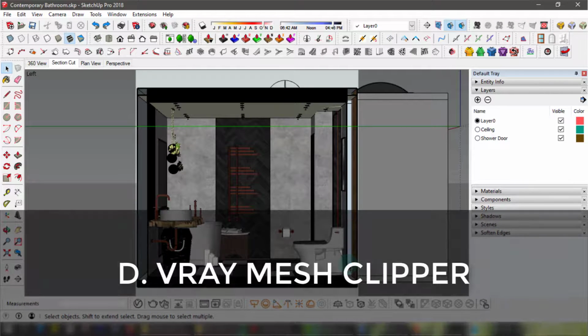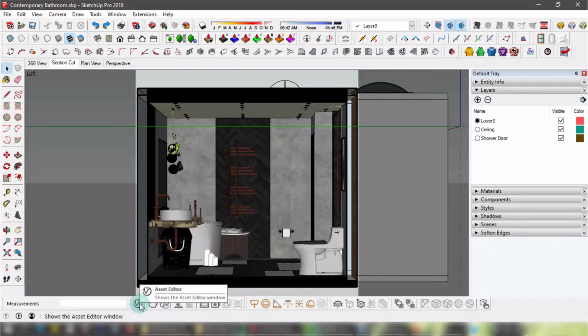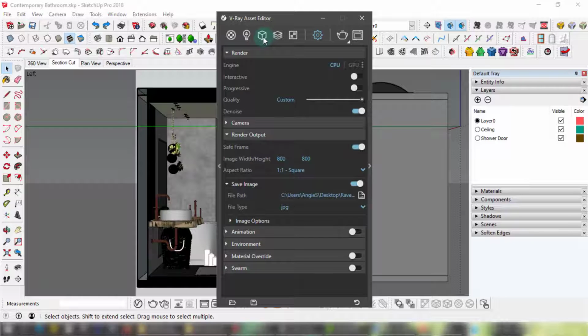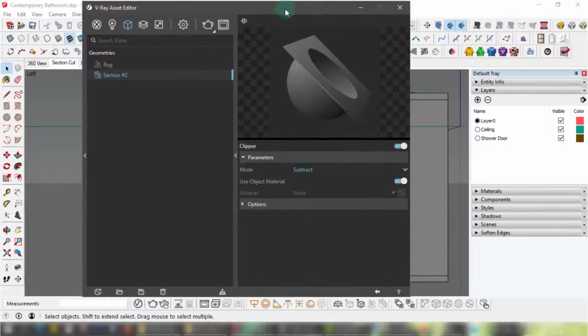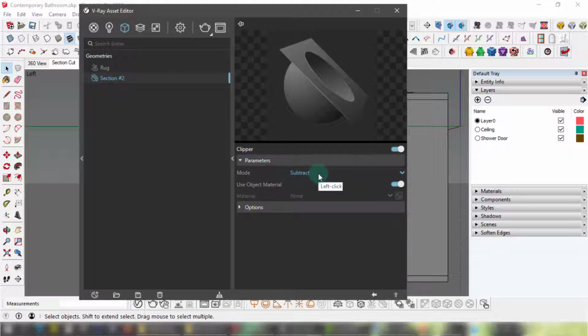VRay's Mesh Clipper is basically how VRay reads a section plane. You can find the settings for it by launching the Asset Editor and navigating to the Geometries tab. You'll find all your sections, fur widgets, and proxies here, and it's wise to name them so you don't get confused. For now, I'll ignore the parameters rollout since the default configuration is alright, but we'll need to adjust a couple of things in the options rollout.